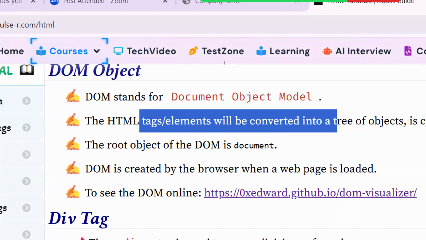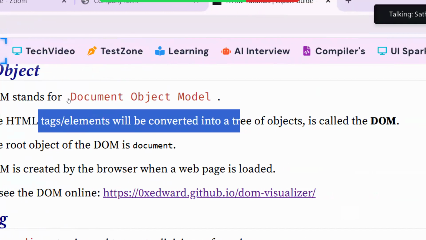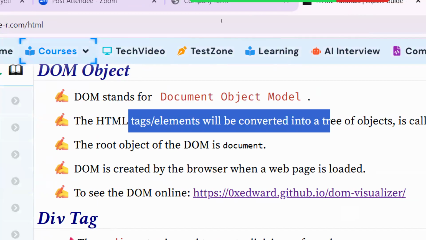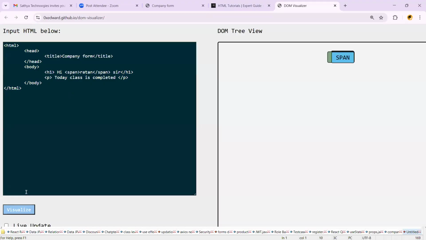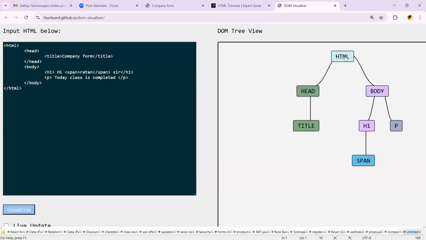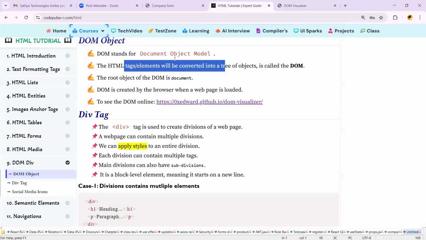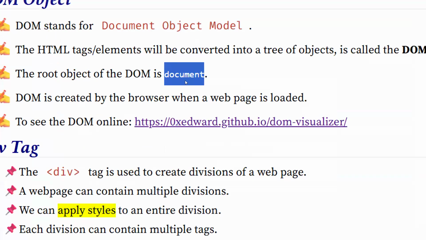HTML tags will be converted into a tree of objects, which is called the DOM. What is the root element we are seeing? HTML is the root element, right? Above this HTML, there is one more parent, called document. So the root object for the DOM is the document. The entire browser is represented by one object called the document object, and the topmost parent is the document object.